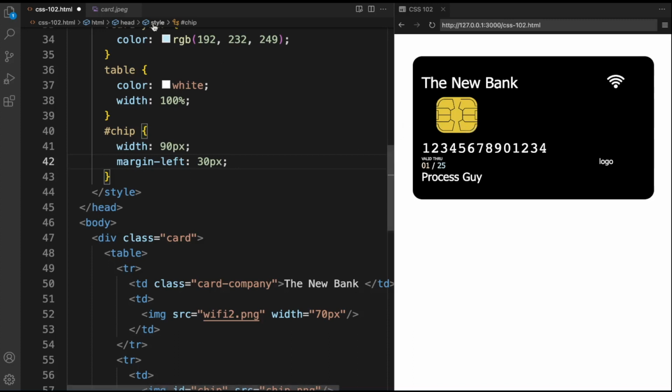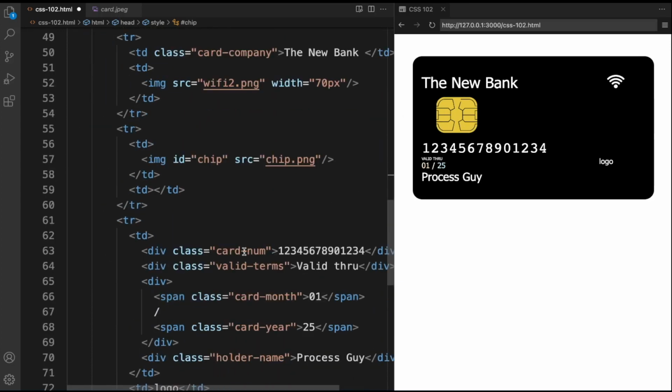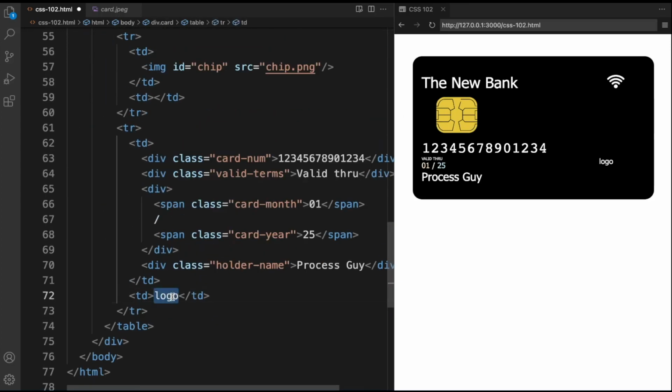So let's move on to the next thing we want to do. The next thing we want to do is the logo. So let's go to where the logo is. We can just bring in our logo, img src, and we have logo.